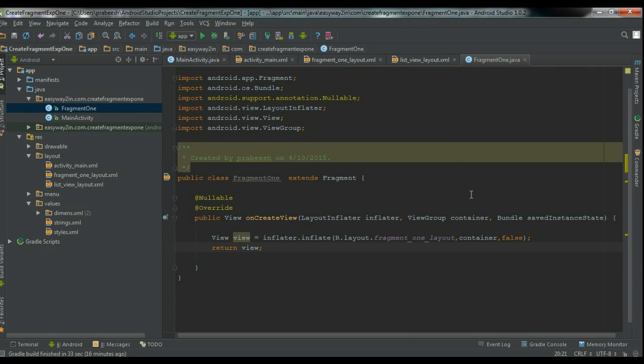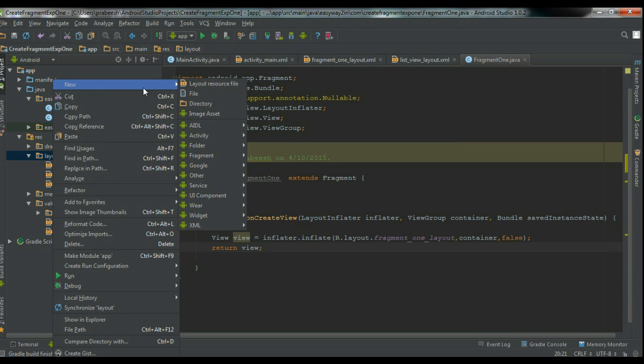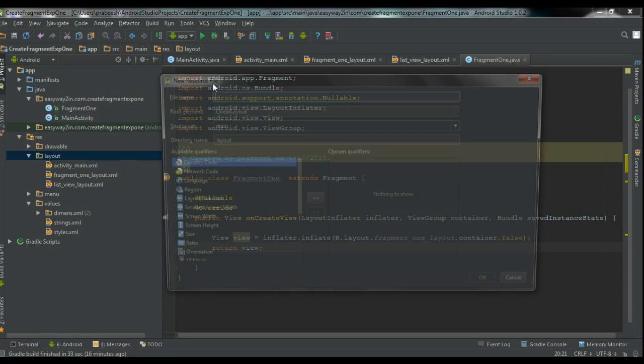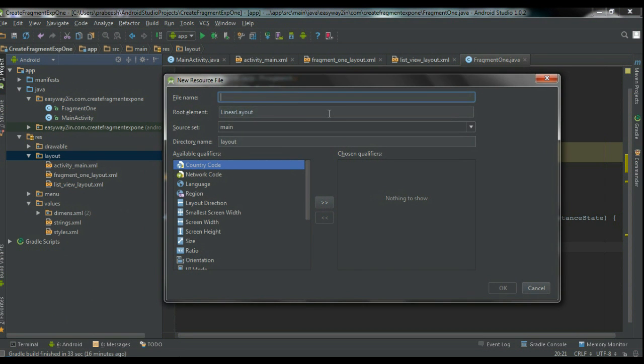Okay, now we add the first fragment. Now we have to add the second fragment that will display some descriptions of the Android versions. So we have to create another layout file. Right click the layout folder and create another layout resource file, and I name it as fragment2 layout, and click OK.